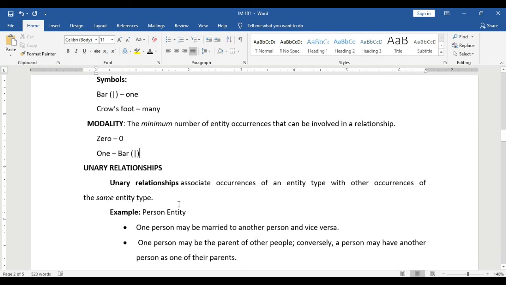A unary relationship associates occurrences of an entity type with other occurrences of the same entity type. Pasabot, ang unary relationship, ang imong entity is related siya sa same entity ra pod niya. Like for example, person entity. So a person may be married to another person. Tao lang pod, so naay relationship ang tao sa kawalingon na tao. So that is an example of unary relationship.